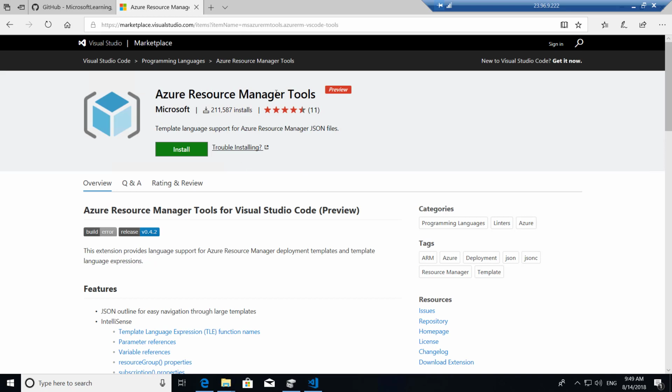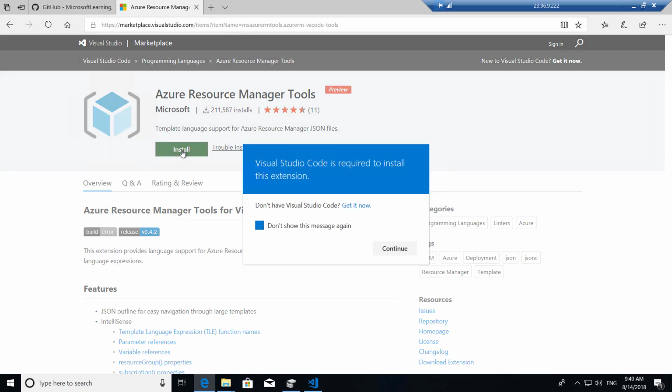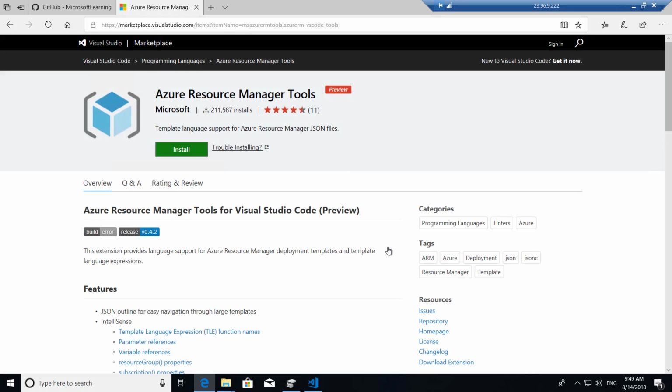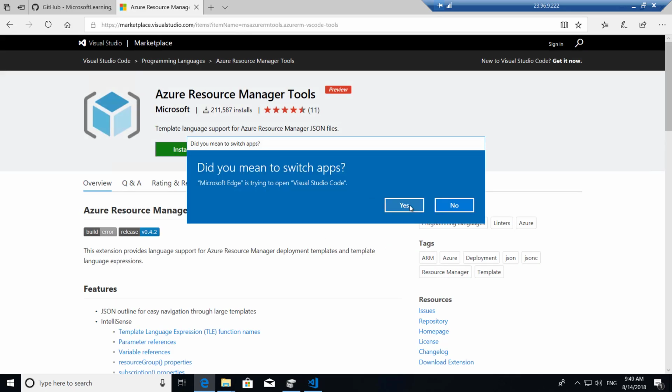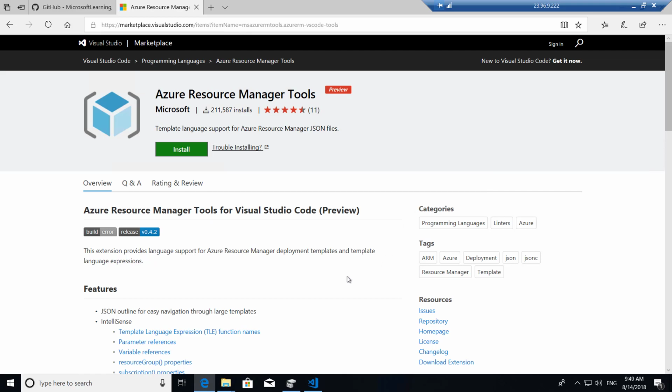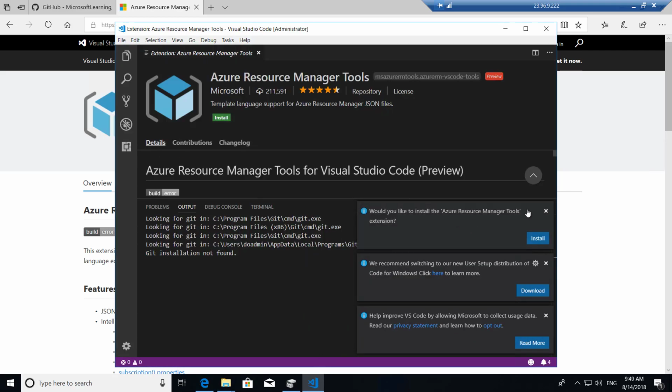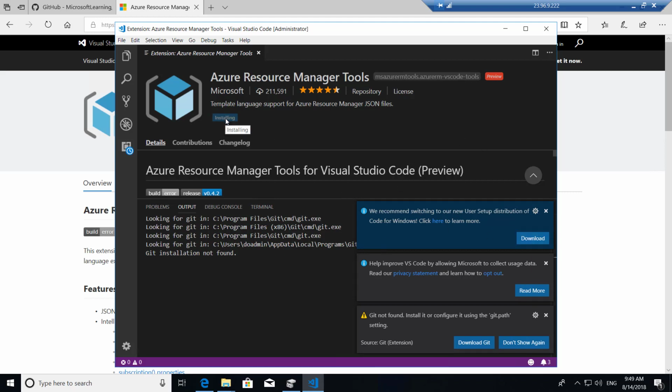So I have this Azure Resource Manager Tools Visual Studio extension, and if I go ahead and click install, it's going to try to open Visual Studio Code. That's fine, and I'll go ahead and click continue. And I go ahead and click yes, and it's going to bring up my Visual Studio Code, and I have this message here that asks if I would like to install the Azure Resource Manager Tools extension. If I click on install, it's going to begin to install that. So you can see it installing there.